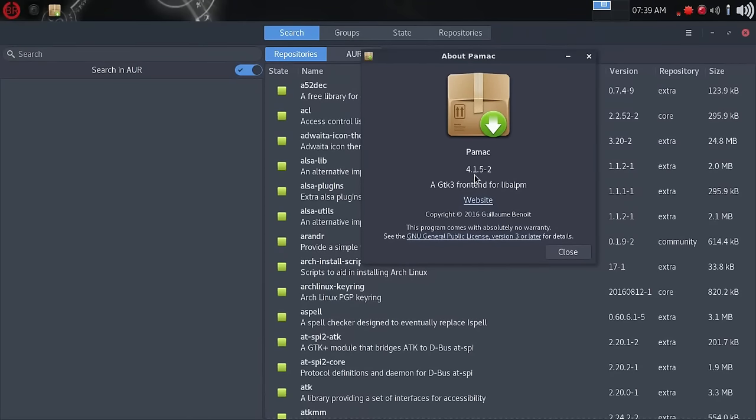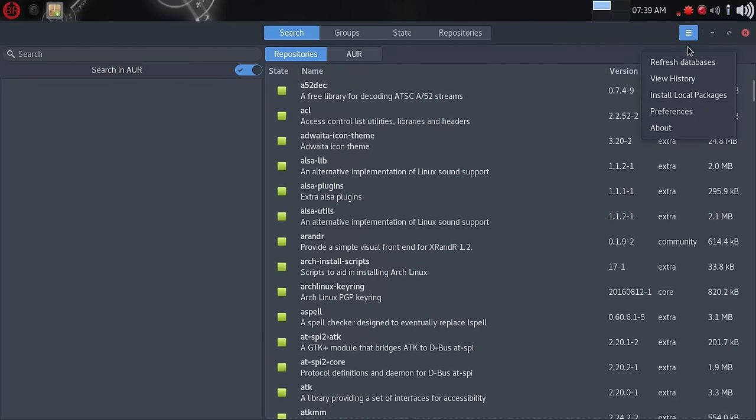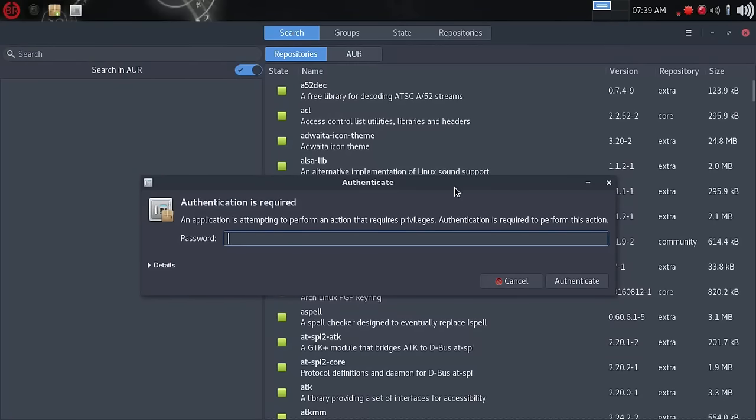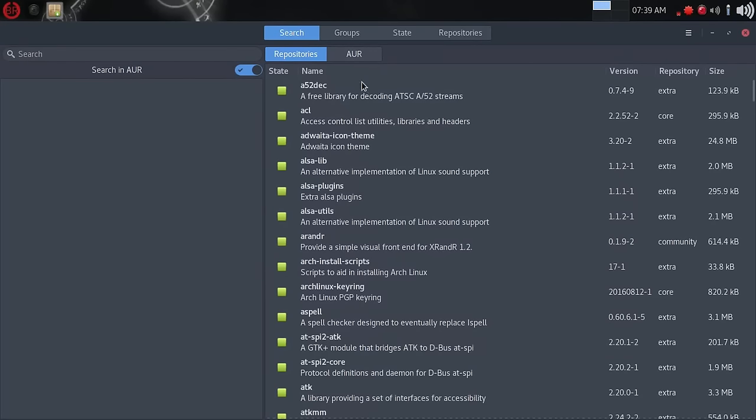So this is Pamac 4.1.5, and this allows you to easily turn on the AUR. I'm not going to do that right now, but you can go in and toggle on the AUR. So you'll be familiar with this. Once you've turned on the AUR, you've got access to a huge repository of software. I just point that out because I didn't want you to think that the OBR software install tool was your only option for software.